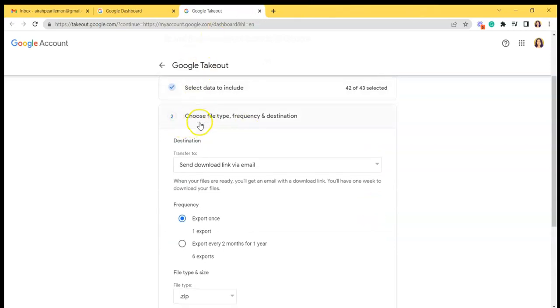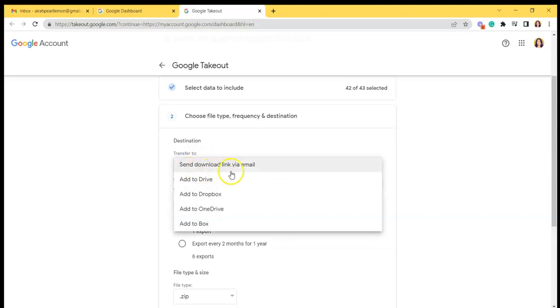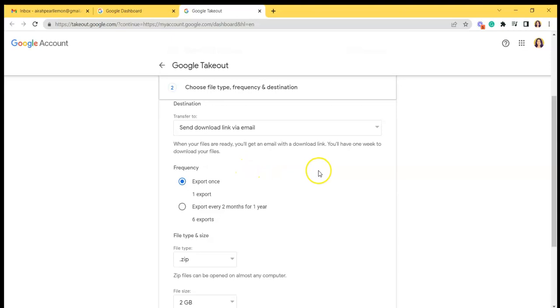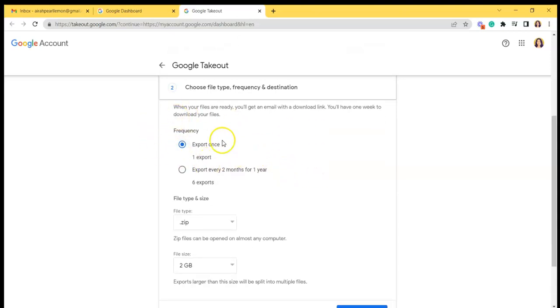So here you can choose the file type, the frequency, and the destination of your backup files. So you can either send download link via email, add to Drive, add to Dropbox, add to OneDrive, or add to Box. So send download link via email. And then you can also set here the frequency when do you want to back up your Google account. Like for example, export once or export every 2 months for 1 year.